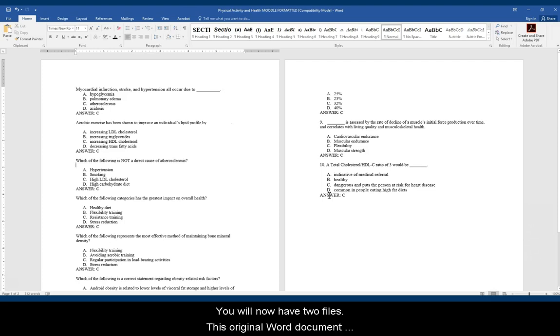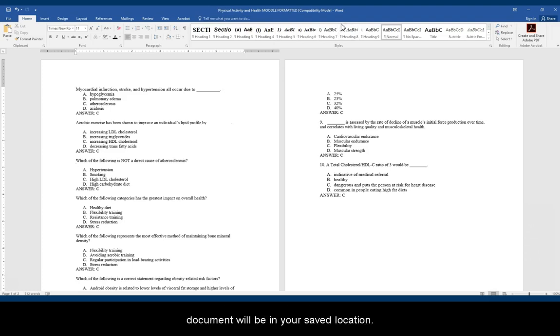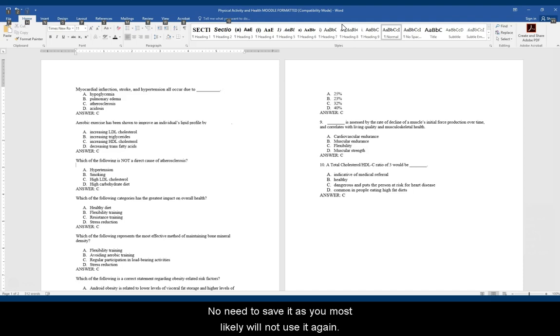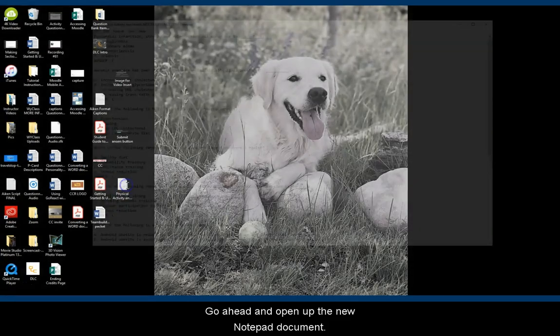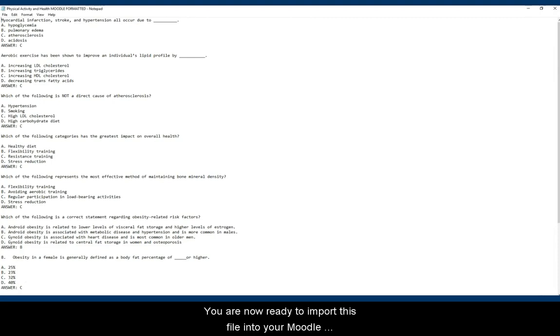You will now have two files. This original Word document will remain displayed, and the Notepad Moodle formatted document will be in your saved location. You can exit out of this Word document. No need to save it, as you most likely will not use it again. Go ahead and open up the new Notepad document. You are now ready to import this file into your Moodle Question Bank. Please refer to our informational materials on importing question banks if you do not know how to do so.